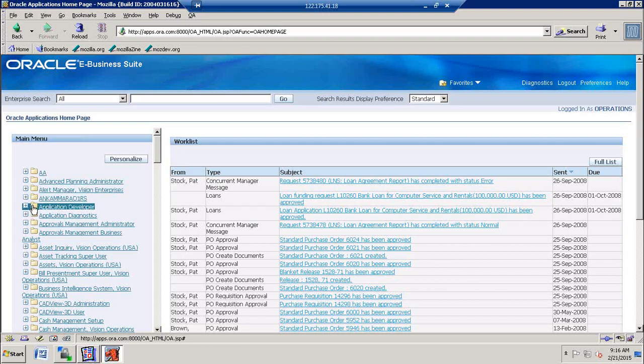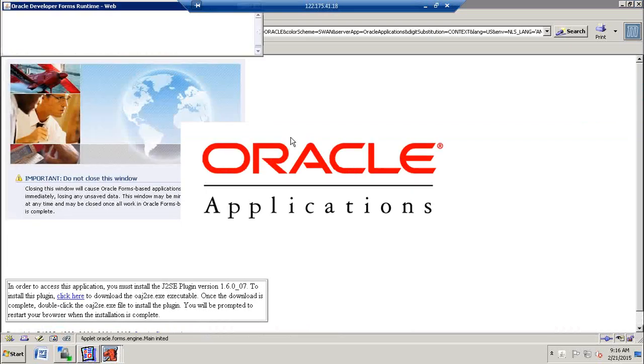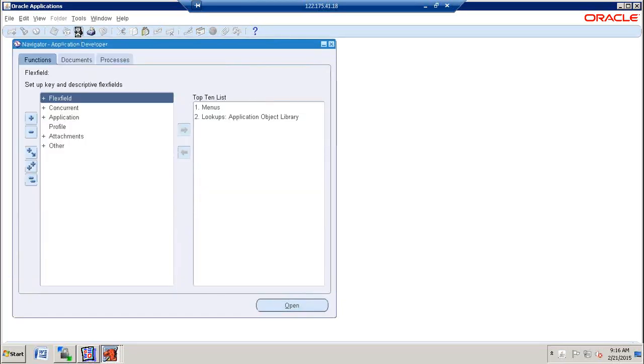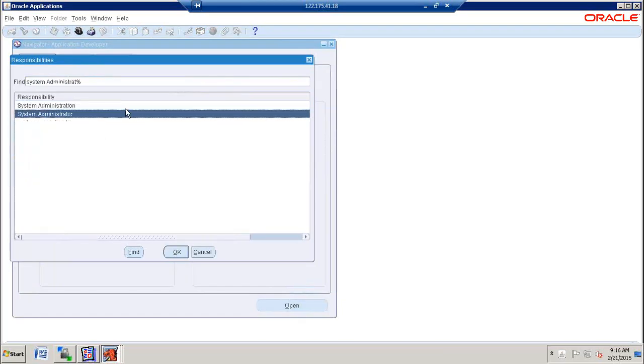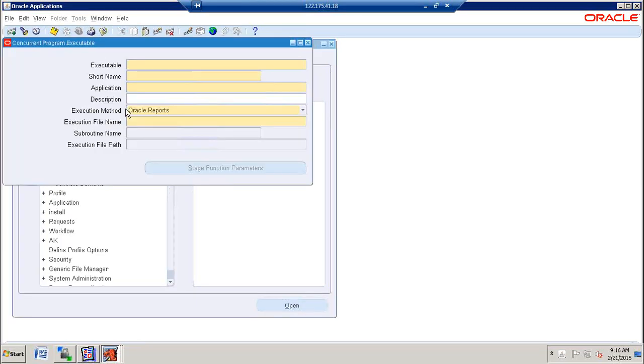So go to Application Developer, choose any one of the responsibilities, open the main form. Now change the responsibility, go to System Administrator. Here we have an executable. In this executable we can give our executable name, xml direct. Short name is also the same name. Then the application is Purchasing. Oracle Reports is the execution file.